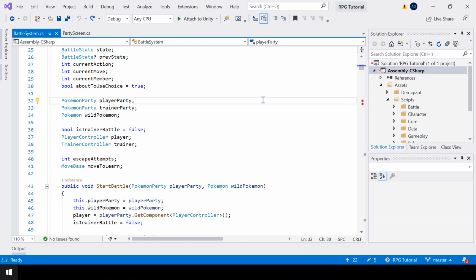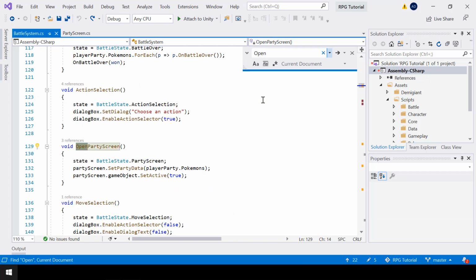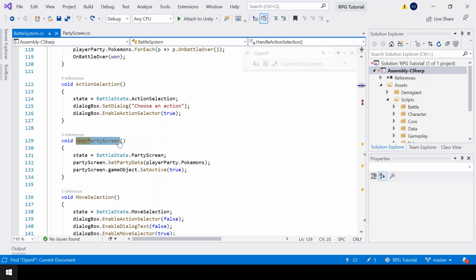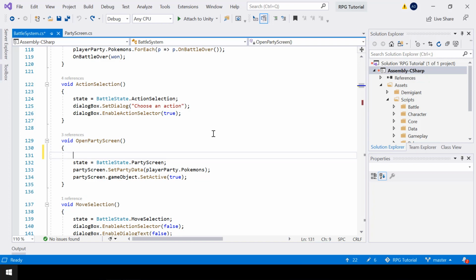So instead of setting it every time before we call the open party screen function, we can move this inside our open party screen function. So inside the open party screen, I'll set previous state equal to state.